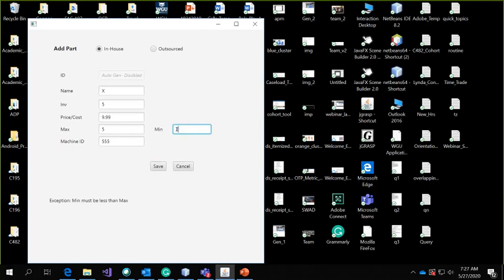The other thing to check for is that your inventory should be between max and min. As it is, it's fine, but I'll bump this up to 15. I'll hit save, and you should see that I get that message that inventory must be between min and max. Okay, so that is it for that exception.